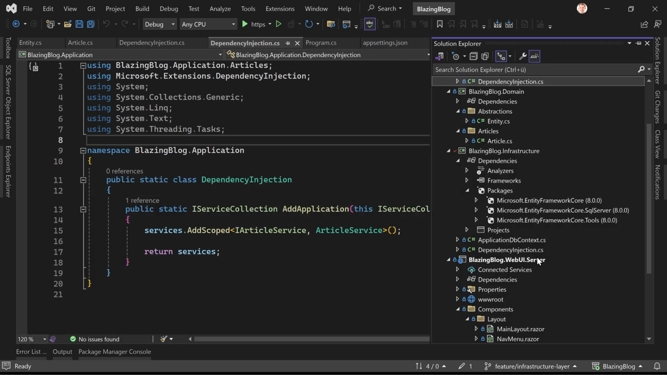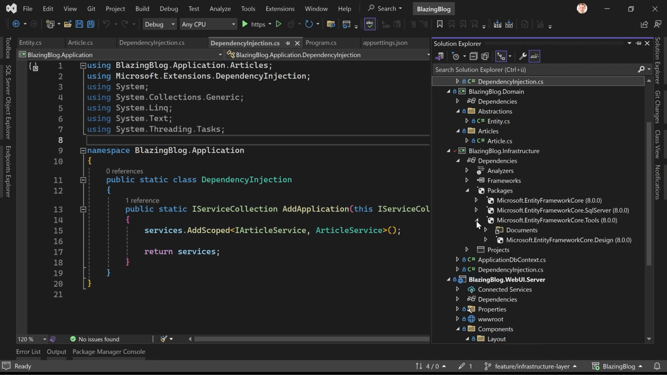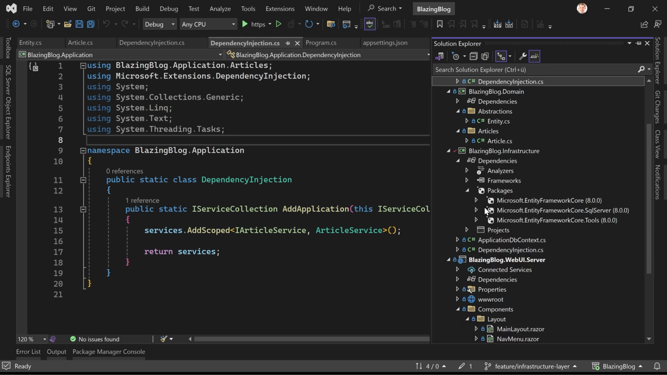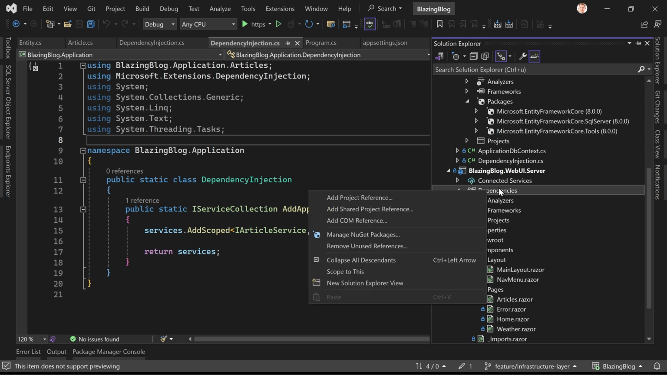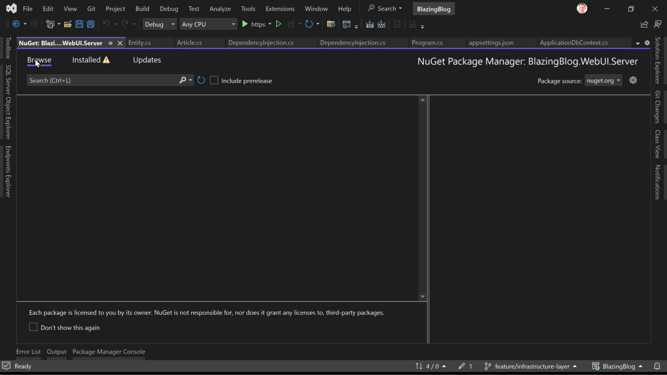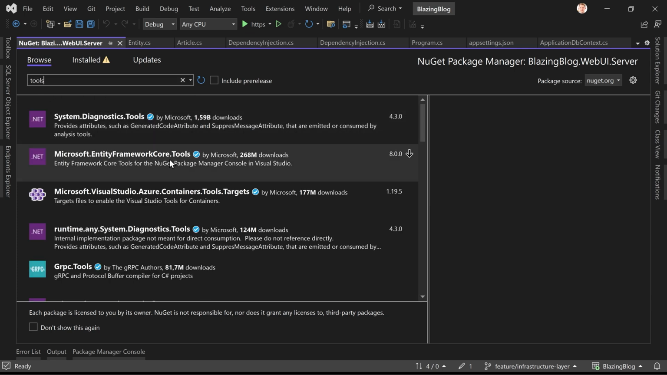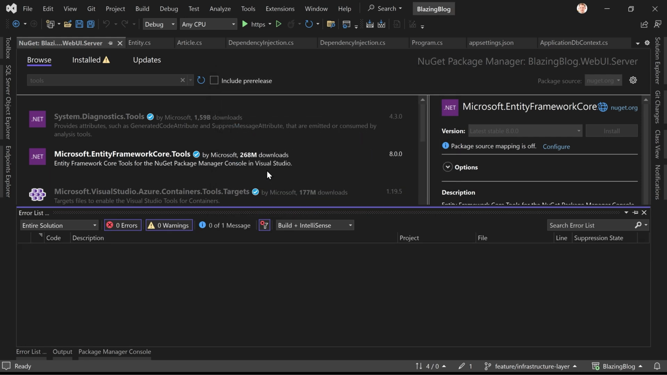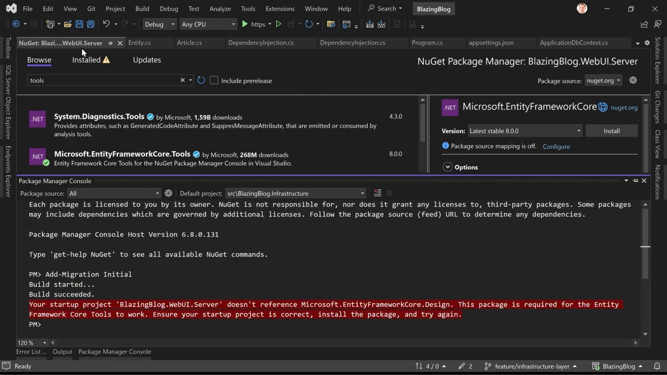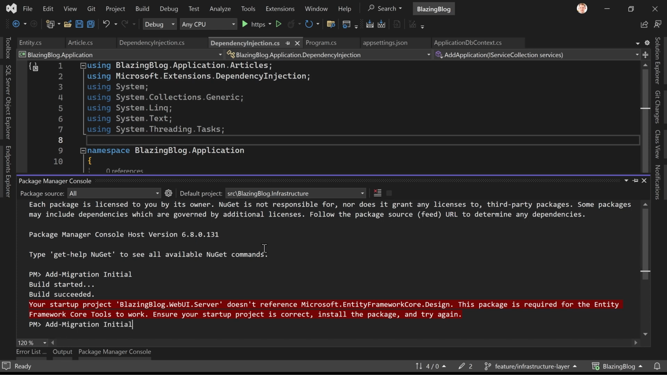So when we have a look at the dependencies again, we see that the tools are here. And when we open that up, we also see that there is this design package. And this, it seems, is also necessary for our server, meaning the web UI server project. Well, let's just add it then. So again, dependencies, manage NuGet packages. Again, we go to browse, and we can install the tools package. Hit install here. We of course accept everything. And now we close this maybe. And let's just try that one more time.